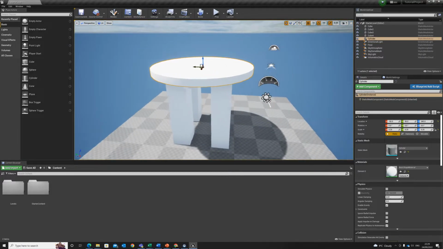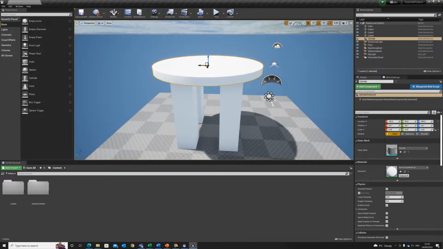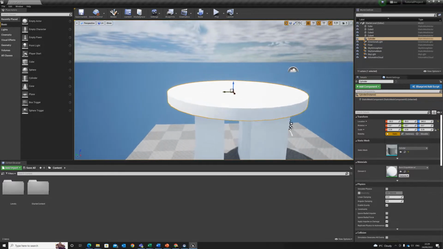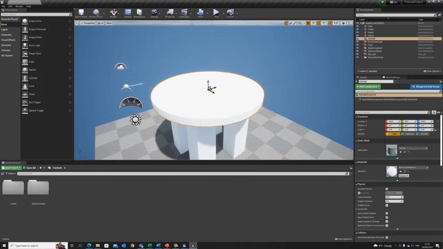Another big area of game design is the texturing and the materials of these objects. So currently there's no texture or material really assigned to this, so I'd like to assign one. Let's start with the platform on the very top.